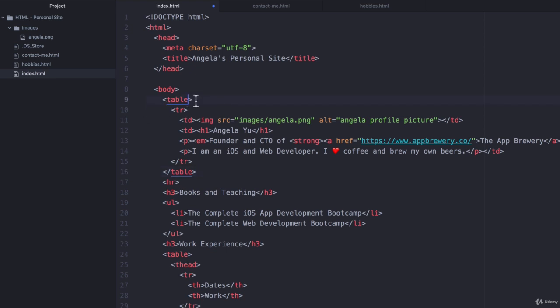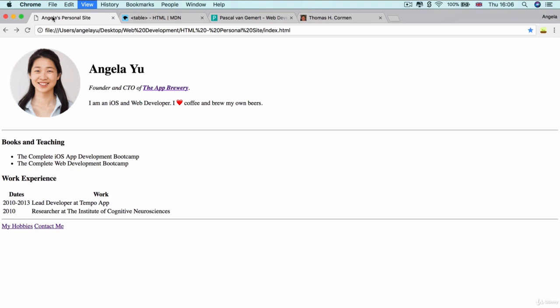So inside our table element, we're going to use cell spacing, and let's set it to equal 20 and hit save. And then let's go and have a look. Nice, that looks pretty good, right?